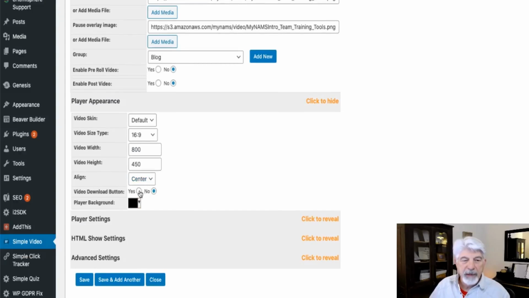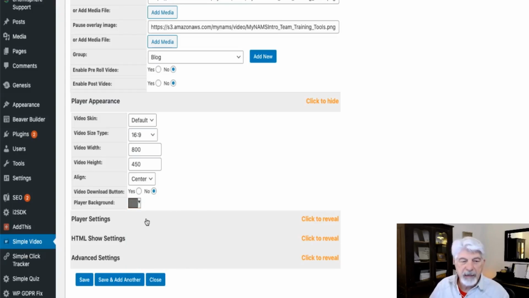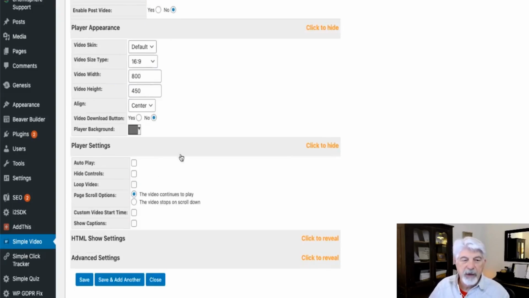That's fine. I can have a download button on it. If it's an S3 video, I can add a download button. If it's a YouTube video, I do not want a download button on it because you can't download it from YouTube. Background color, let's make it gray. And player settings. We want it to autoplay. We can hide the controls so that nobody can stop it if they want to. We don't usually do that. We want people to have control a little bit.